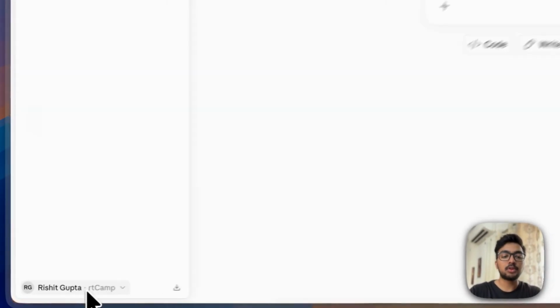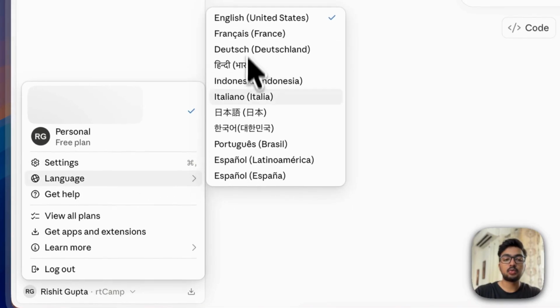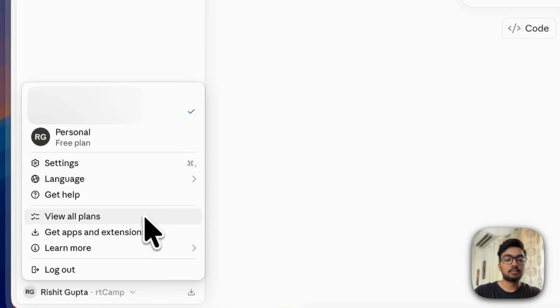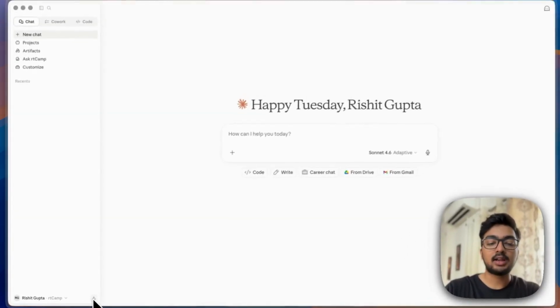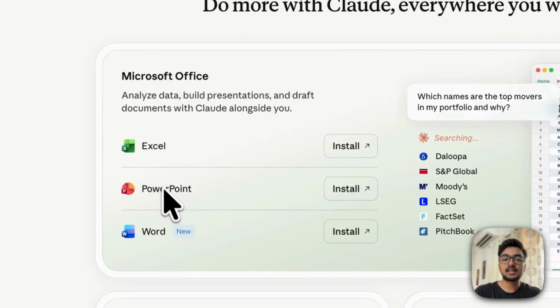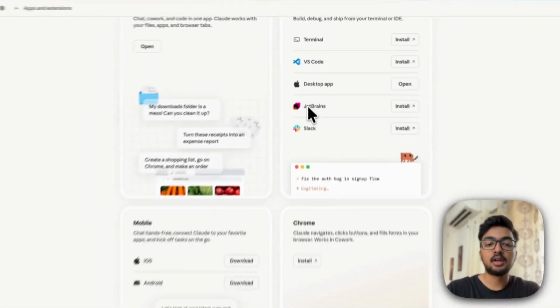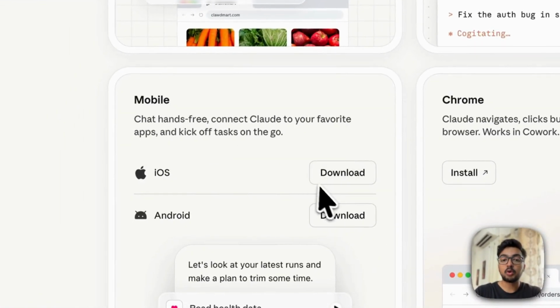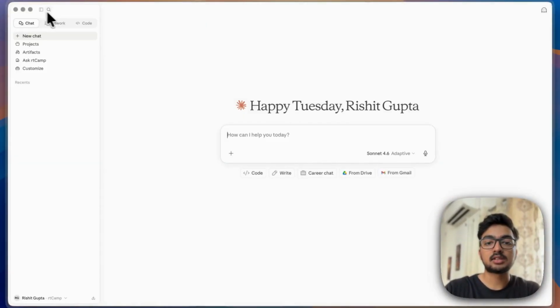Then at the very bottom you have options for settings, to change your language to whichever one you prefer. You can view all the plans that Claude provides. You can get apps and extensions, and you can log out as well. If you click on get apps and extensions, you will see that Claude can connect anywhere with Excel, PowerPoint, in your terminal, VS Code if you are a developer. You can even install it on your mobile and on Chrome. It provides all these things.